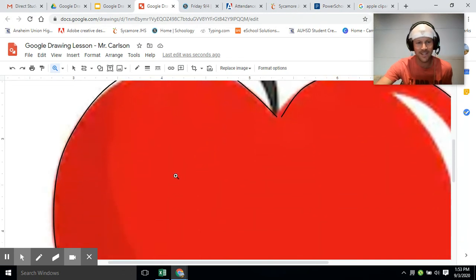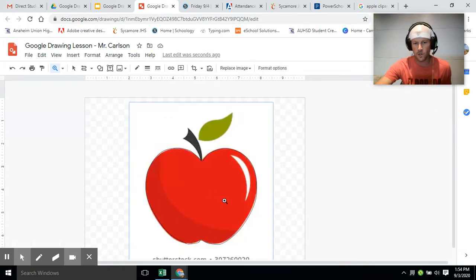The problem with that is in Google Drawing, ladies and gentlemen, in order to fill an object with color, you must have one continuous line. And this is probably the most important skill to know for Google Drawing. You must have one continuous line all the way around the object you want to fill in, and it must connect at the end. So let me demonstrate that.